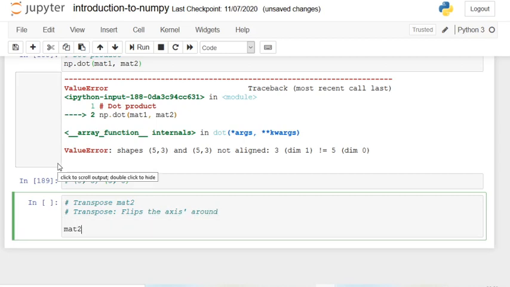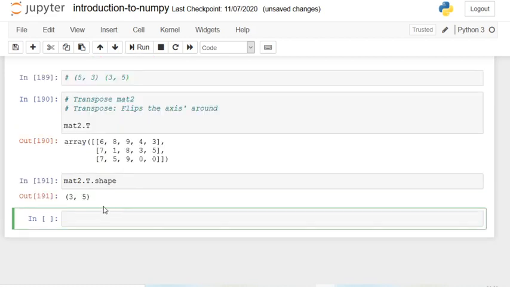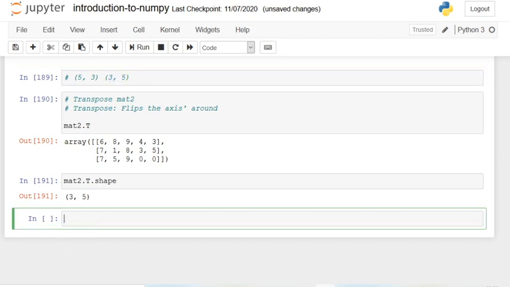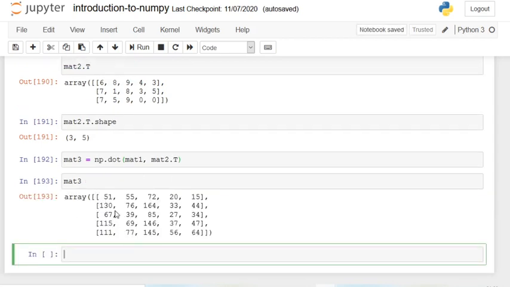So if we say mat2 dot capital T, we still want to check this shape to see if it works. So mat2 dot T dot shape. Okay, so it's giving us 3, 5, and that is exactly what we wanted up here. So I guess we can say mat 3 is equal to np dot dot, and we want to do mat 1, and we want to pass in mat2 dot T. Okay, and if we run this now and we ask for mat 3, we get this array. So now it has worked.